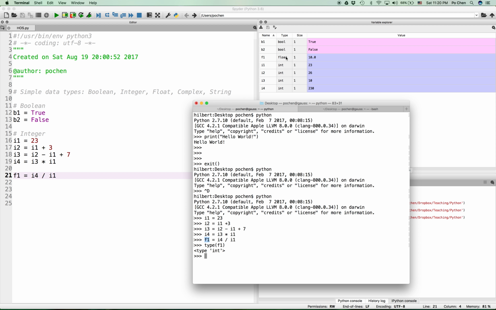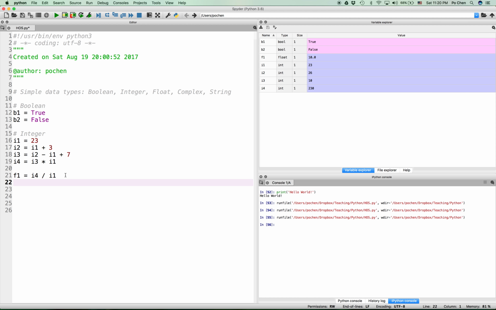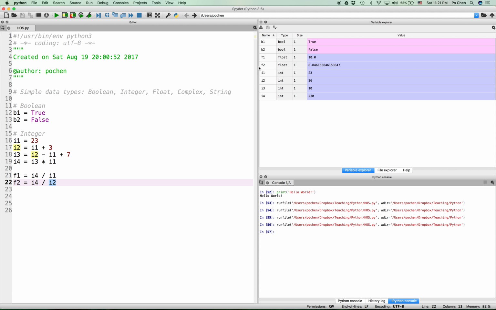And there are consequences. The consequences is when the division is not a whole division. So suppose F2 equals I4 divided by I2, right? So I4 is not a multiple of I2. So this division is gonna evaluate to something that's not a whole number. So F2 actually is a float with this particular value, 8.8 something, right?